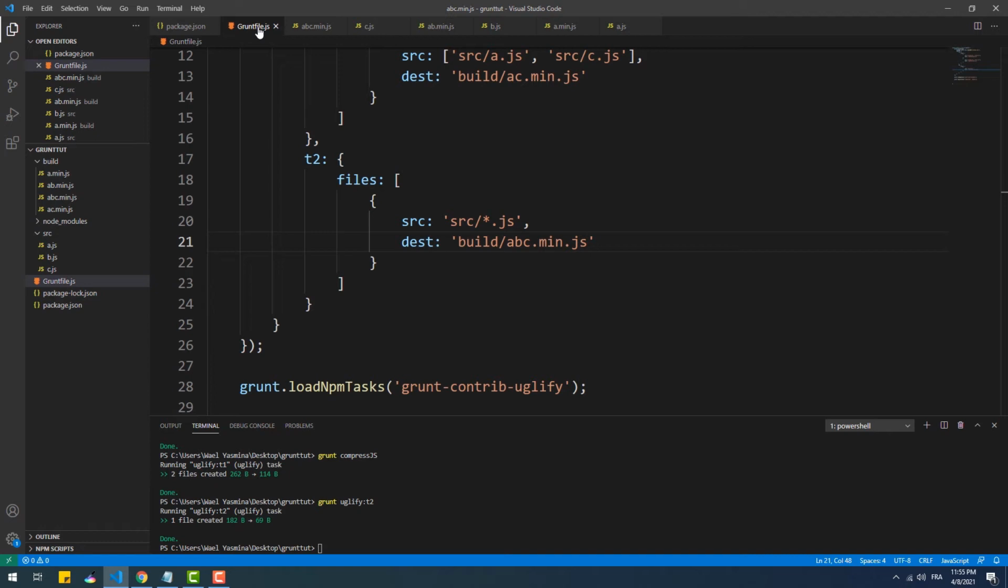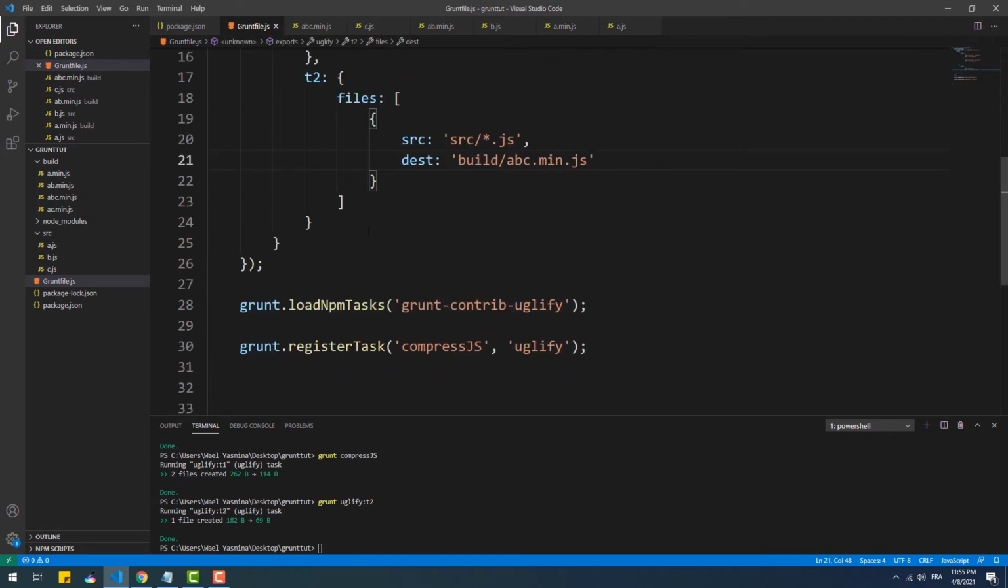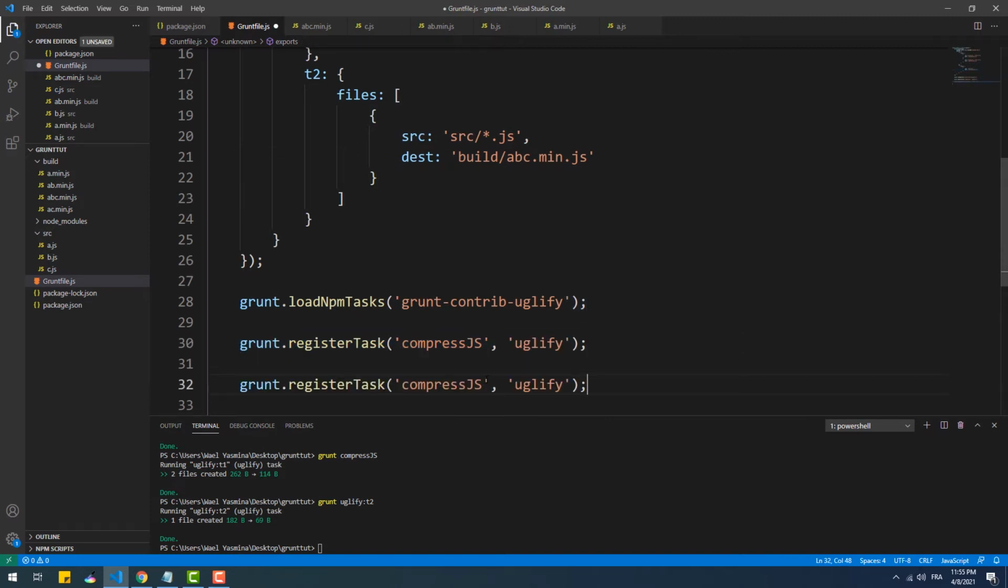Then, whenever you want to execute that specific action, you have to specify that as a part of the executing command. So, in this example, if we want to run only the compression specified in the second target, we need to run the grunt uglify command, followed by a colon and the target name, which is t2 in this case. Again, we can set an alias for this subtask, if you will, using the registerTask method. So, the grunt compress abc command here will run the uglify:t2 operation only.